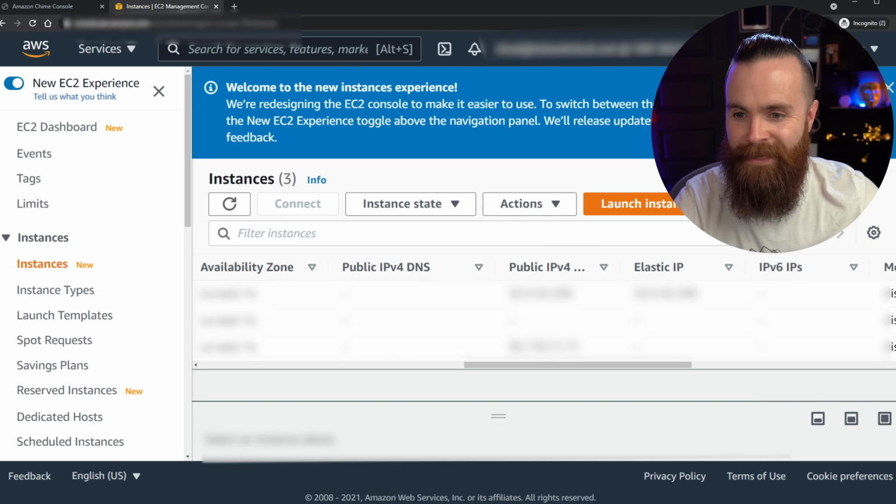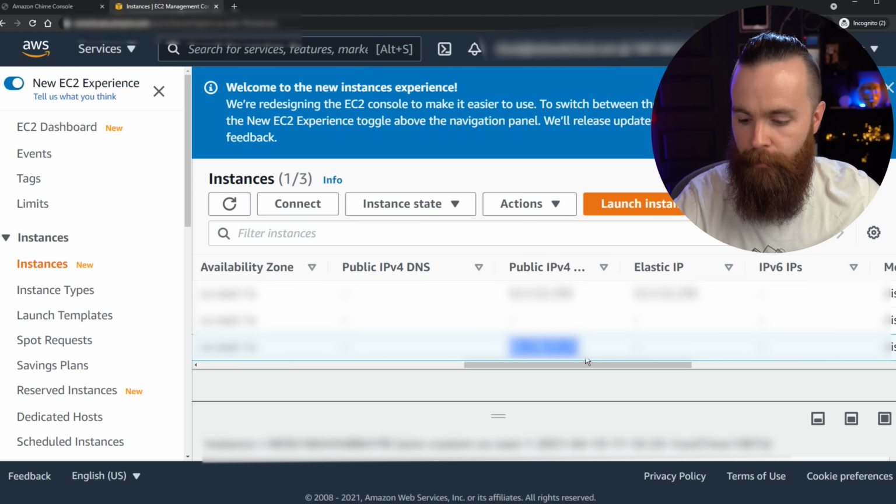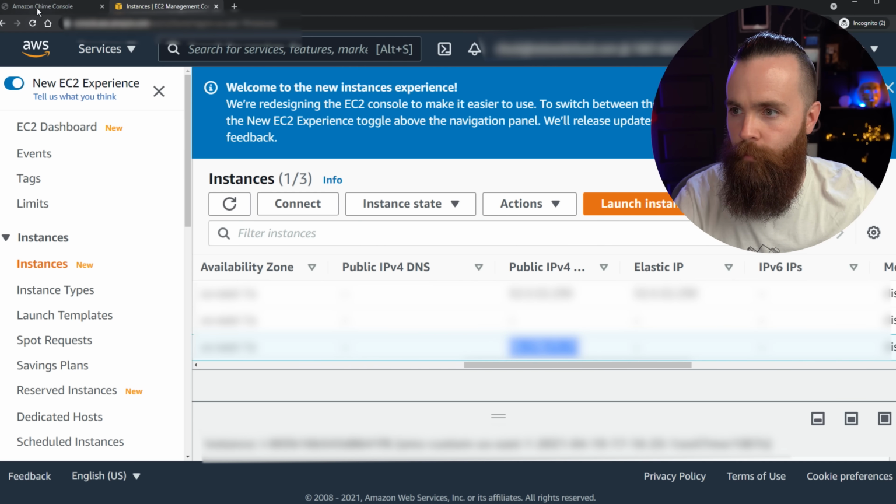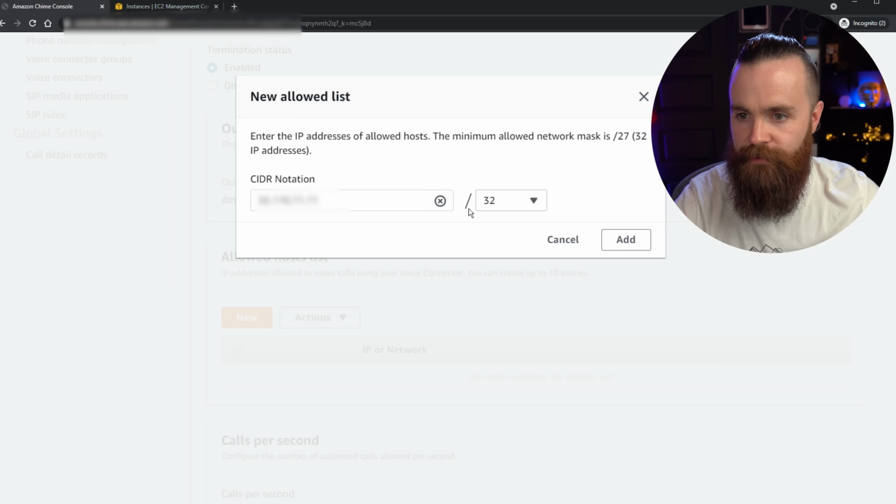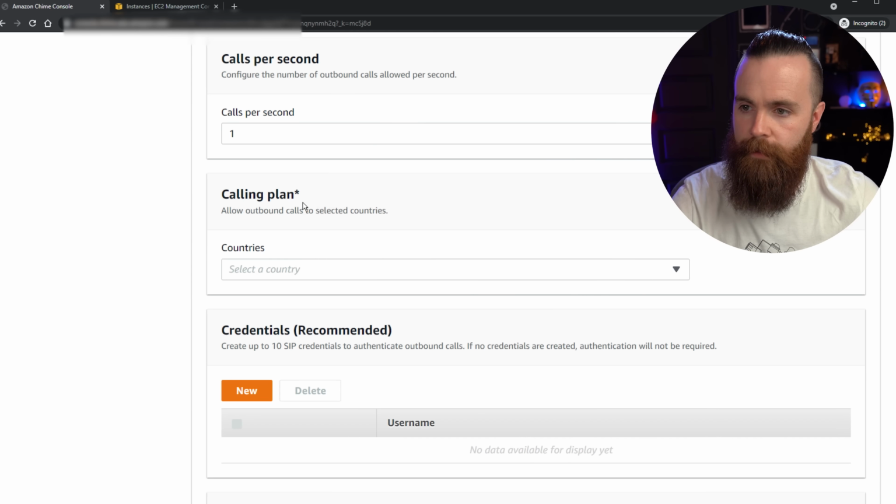Now I'm going to blur mine out. You can't see mine, but I'm going to snag it here, my public IPv4 address. That's what we want. Paste that right in there. /32 is what we want as well. Click on Add. And then I'll scroll down and say, okay, calling plan.